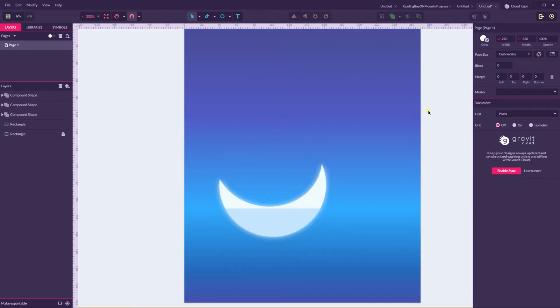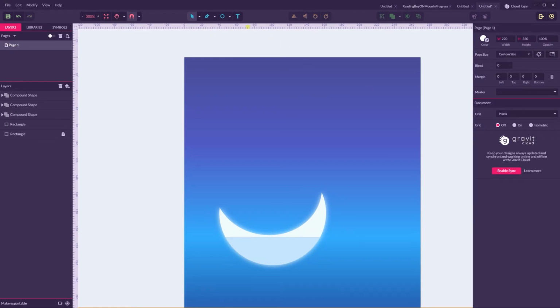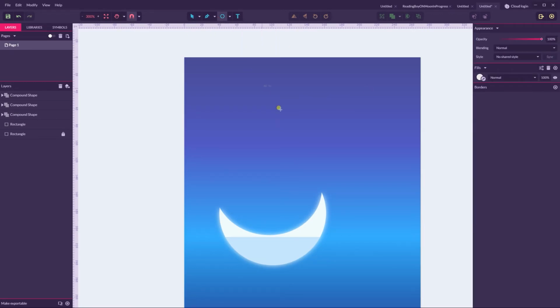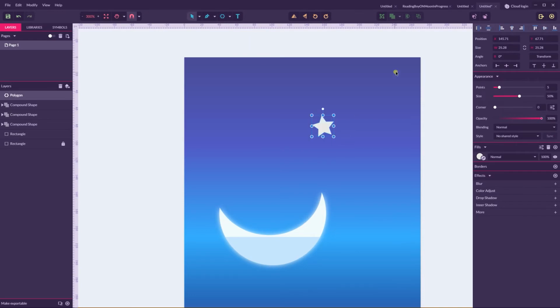Now we need to create the stars, and to start with the star, we need to grab the star tool, of course. Create a pretty random star. Then I'm gonna resize it.